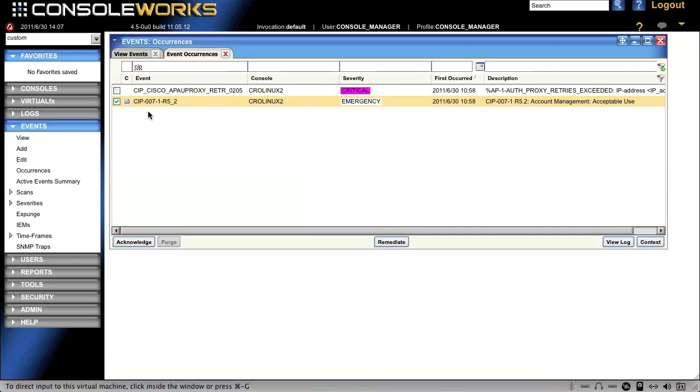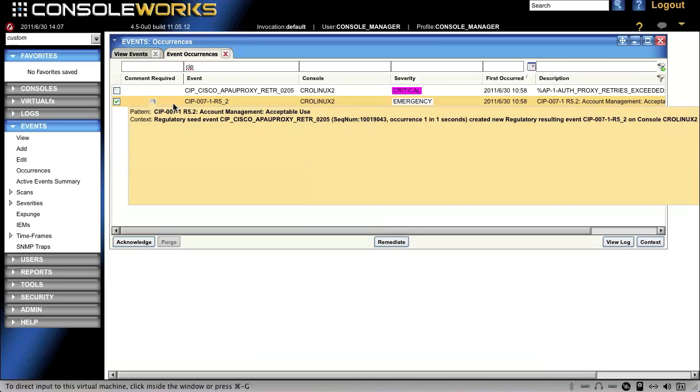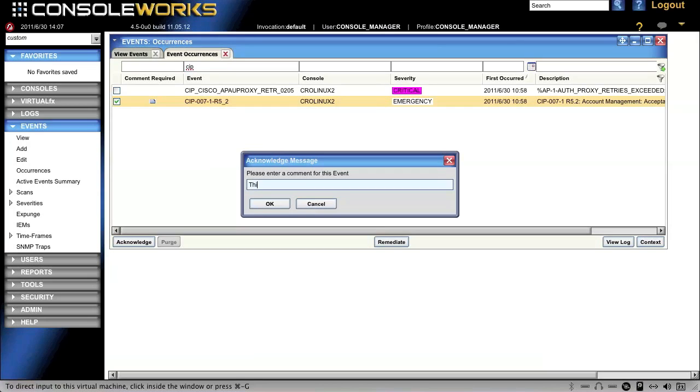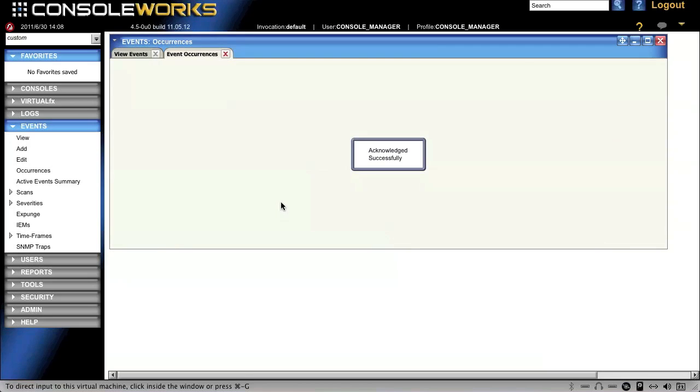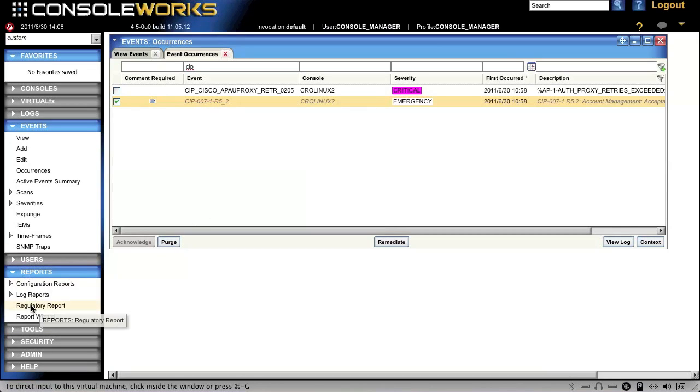So since we already have these in here, you'll notice the little icon here in this comment required table, so that anything in this severity of emergency will require a comment before it can be acknowledged. Let's go ahead and acknowledge this. And we'll see that it has acknowledged. And now we'll go ahead and look at the regulatory report.